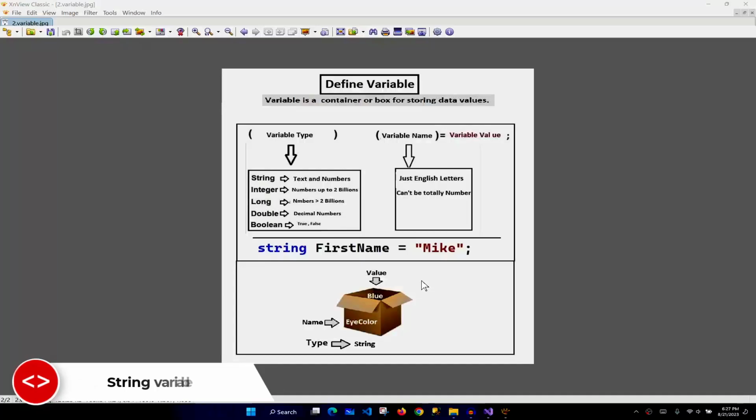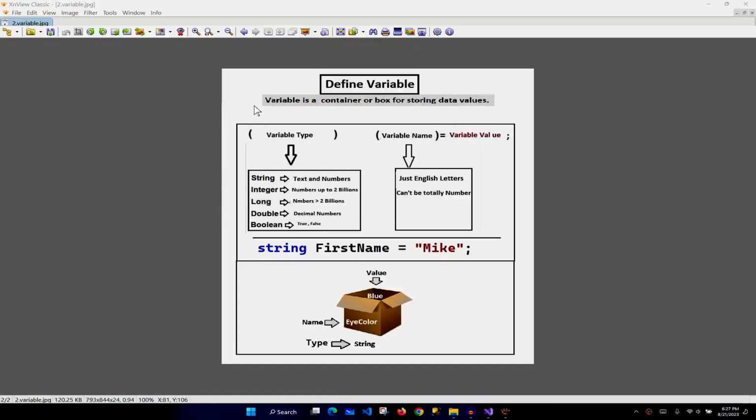Hi, welcome. In this video, I want to show you how to easily start working with the variables, especially the string variable. So let's begin. At the beginning, let's talk about the definition of the variable. The variable is the container or the box for storing data values. So it is some kind of box or container that we can put the values inside. And we have the box something like this over here. As I say, I have the name for my variable and also the type for that. Finally, I have the value something like this, the eye color, the blue.